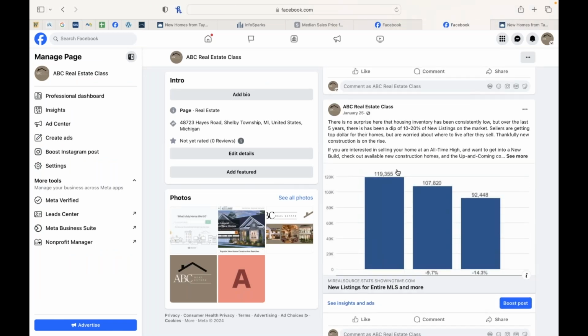Another one that you can do is just new listings. I did the entire MLS. So everybody knows right now that the housing inventory is consistently low over the past 5 years. So within Market Stats, I made a graph over the last 5 years. And as you can see by looking at the numbers, it dipped anywhere from 10 to 20% in new listings on the market. So sellers are getting top dollar for their home, but they are worried about where to live after they sell. So you're addressing the elephant in the room right now. We need to get inventory on the market. We know people want to sell their home at an all-time high. However, they're scared to list their home because where the heck are you going to live, right?